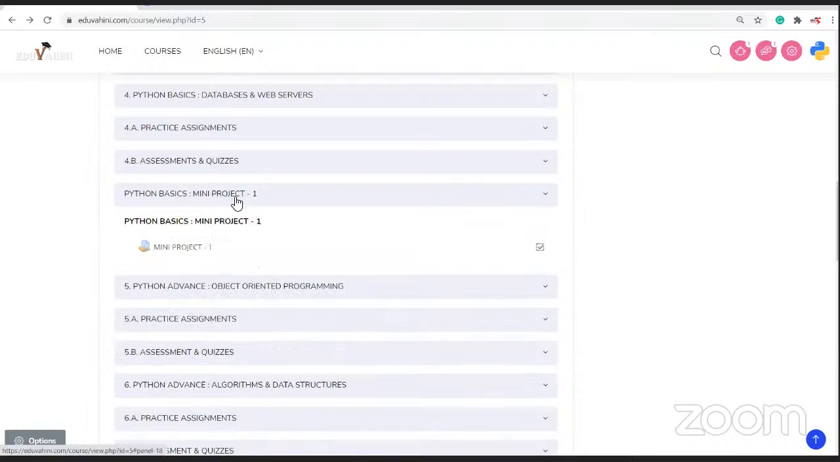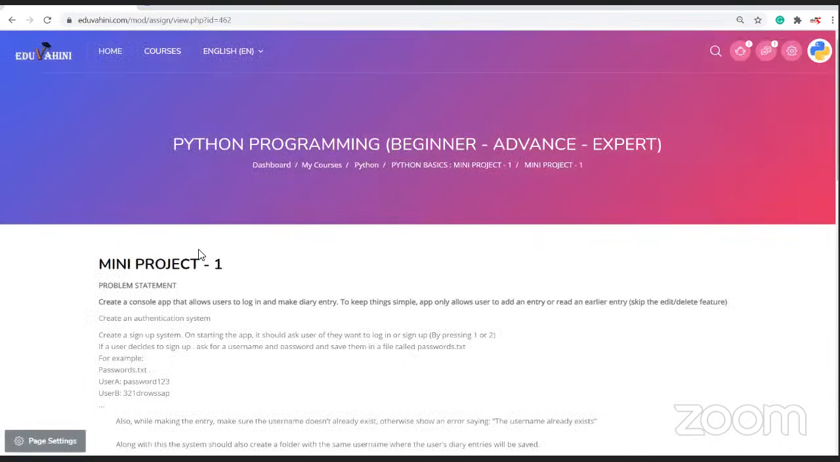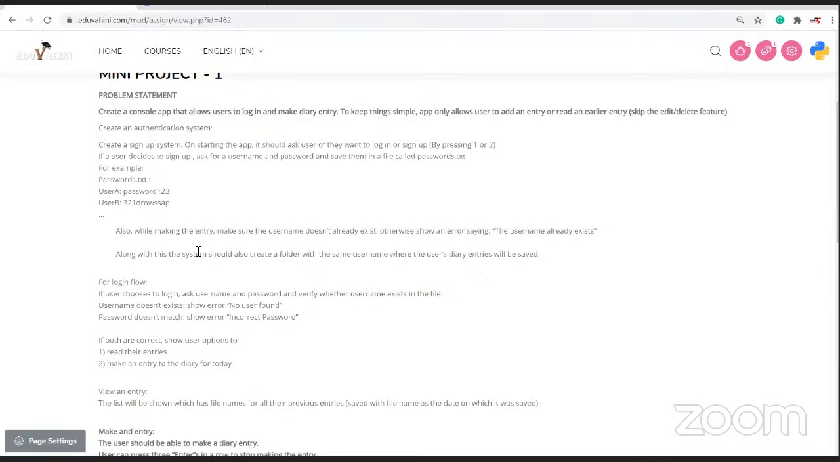So today we'll see the mini project one. I will explain the concept, and after the class I will share the code. Create a console app that allows user to log in and make diary entry. To keep things simple, the app only allows the user to add an entry or read an earlier entry.